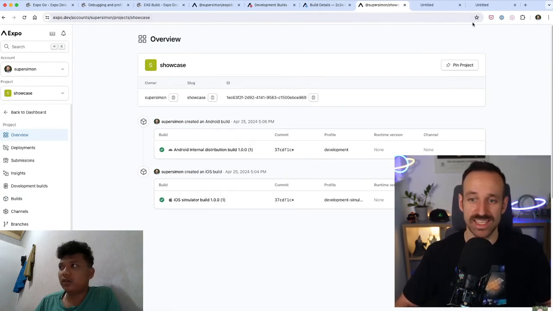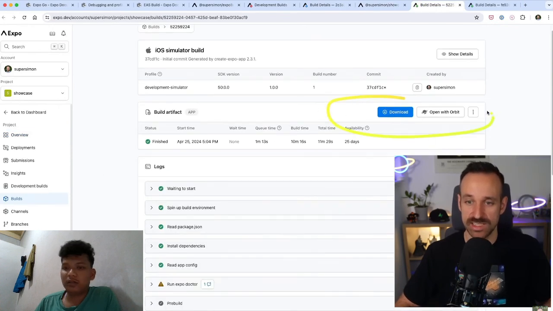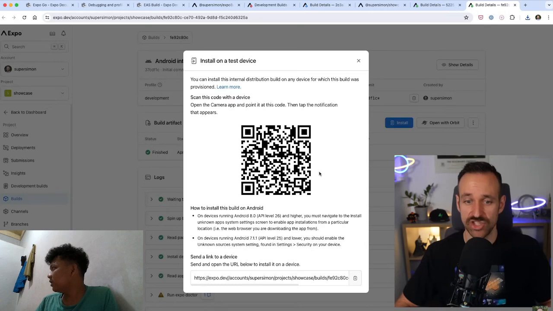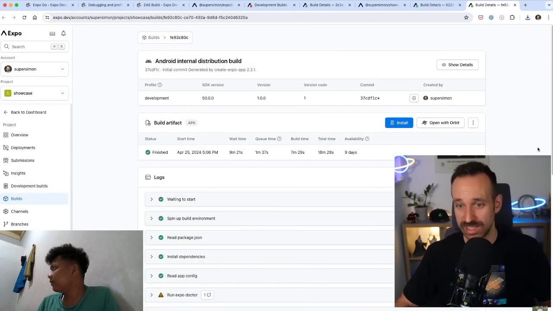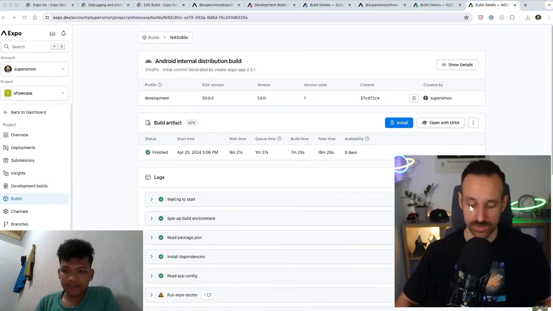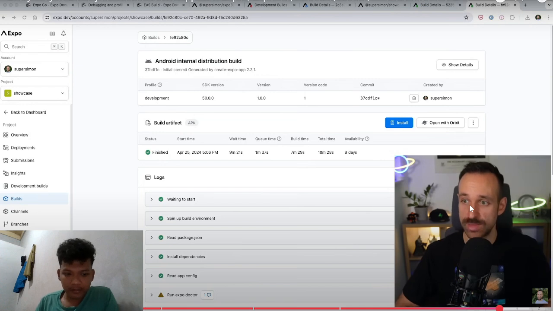So if you successfully do these things, you can usually see something like this. You get a download here. I can download this, it would give me a tar file. And of course, the same here for Android. I could install this just with a QR code, with a link, really doing a lot of easy stuff. However, both also have this button to open with Orbit. So if you're interested in Expo Orbit, you can read about this right here.